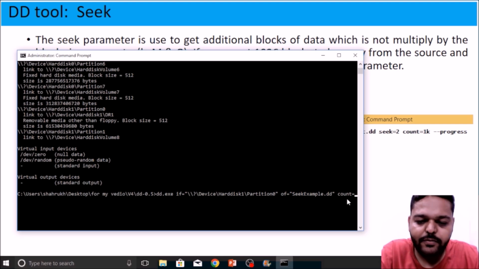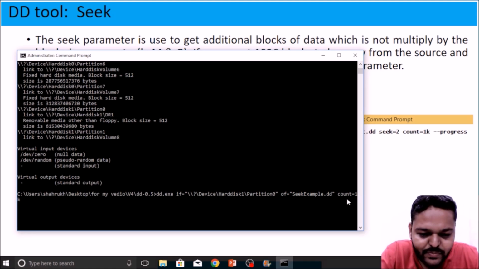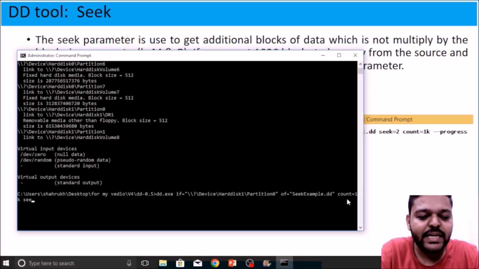So how much value will we give in the count command? Here we will give 1k. So 1k is equal to how much? 1k is equal to 1024 blocks. If I run this particular command, it will automatically extract 1024 blocks. But here we want to extract 1026 blocks. So for the other two blocks, we will give the seek parameter.